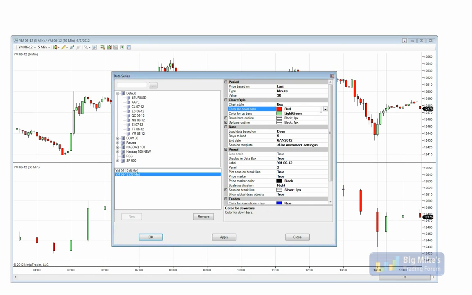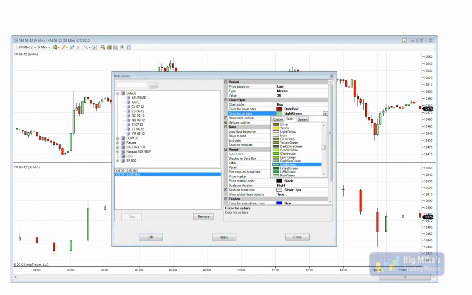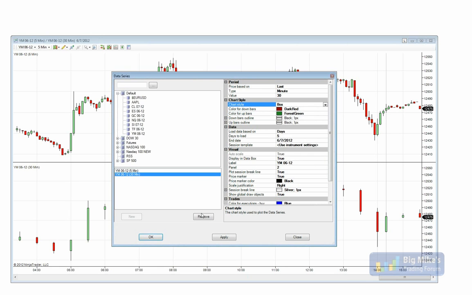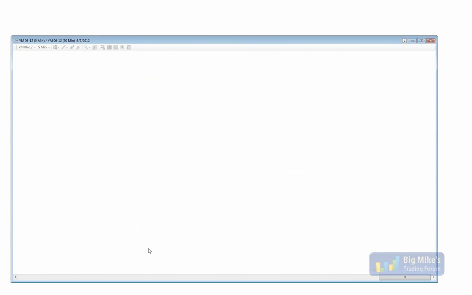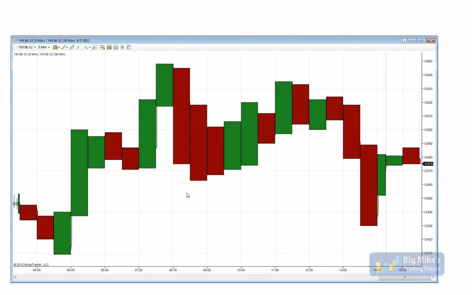What box does, and I'm going to offset the colors a little bit, is it makes those bars larger, and it's actually a chart style created by NinjaTrader just for this purpose. So now we've got the box style. Now what we're going to do is drag this bottom one and drop it in the top panel. So we're almost there, not quite.